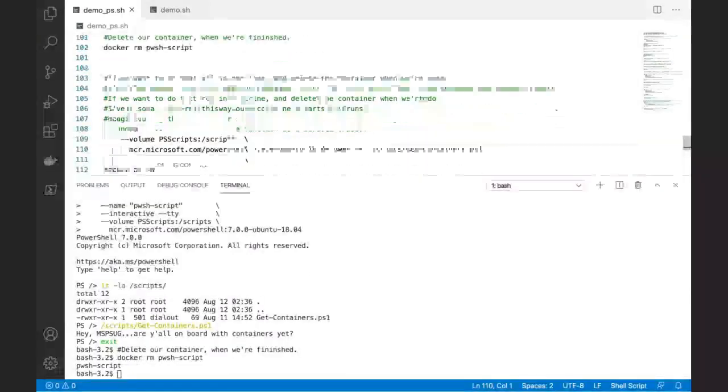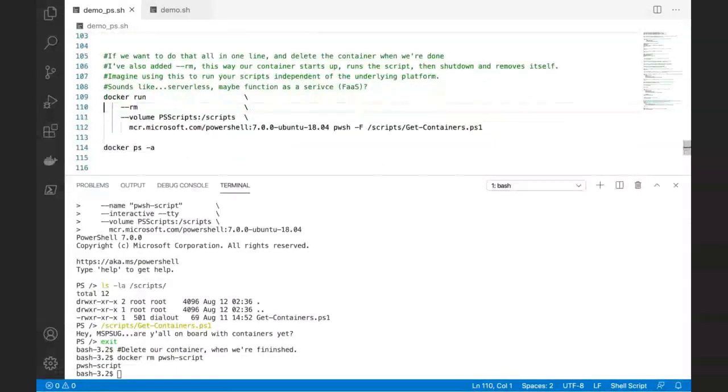What do we got here? Oh yeah, function as a service, right? FaaS, I don't know if that's really a thing. So very similar to the instantiation that we just ran a second ago, but I'm kind of bringing all the techniques together. And so let's walk through this command here, docker run --rm.